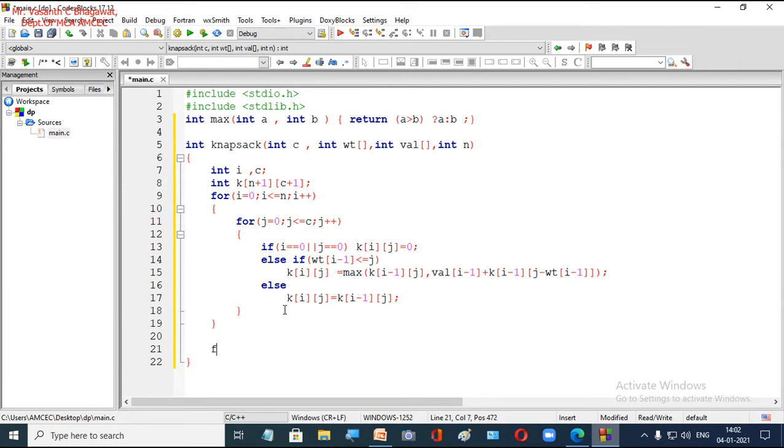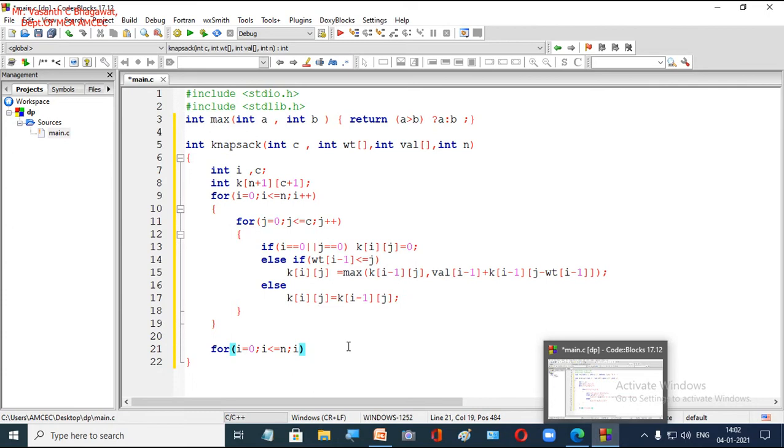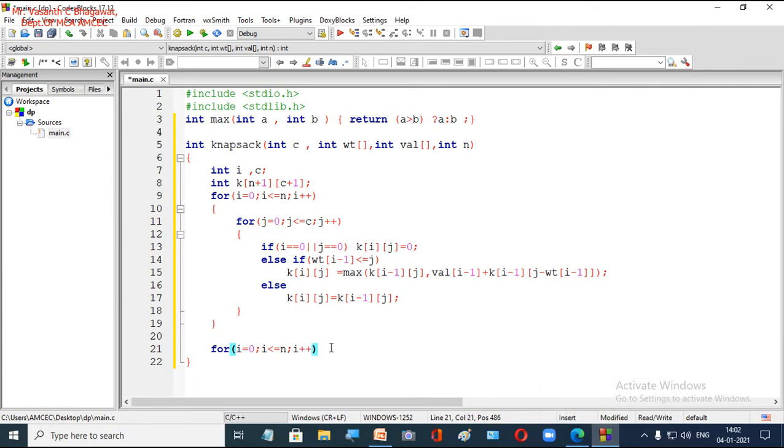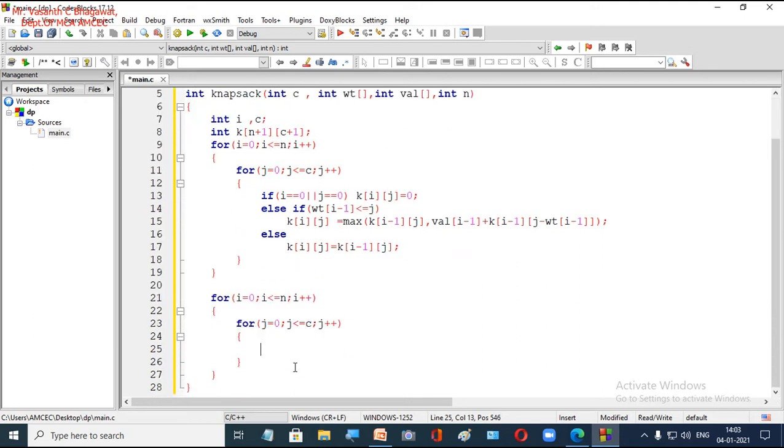Now if you want to display the matrix, we are going to use two for loops in order to print it. So for i equal to 0, i less than or equal to n, i plus plus. We are just printing the value present in K. So for j equal to 0, j less than or equal to the capacity of the knapsack, j plus plus. Now you print the matrix.